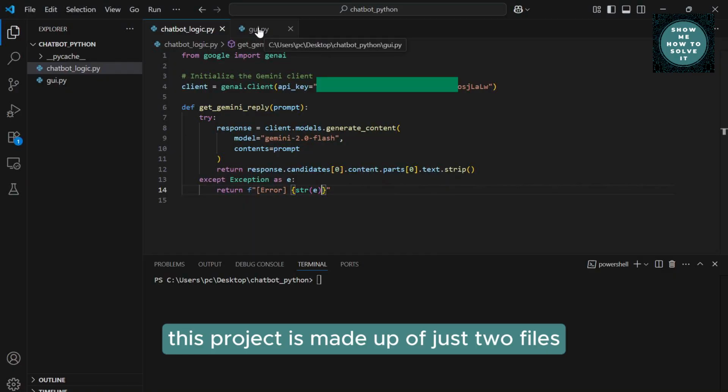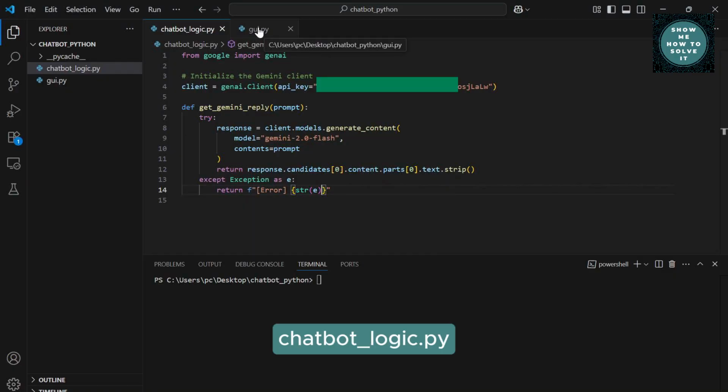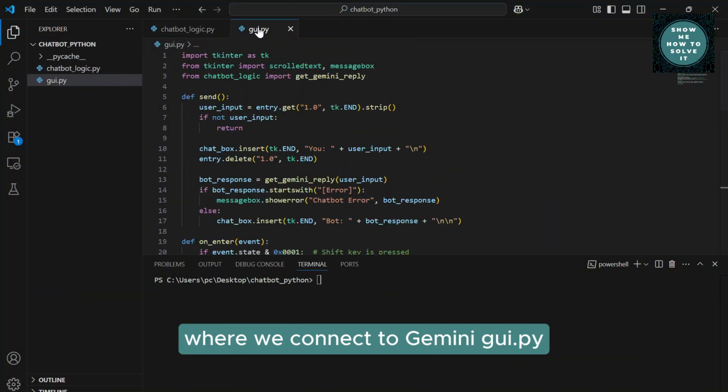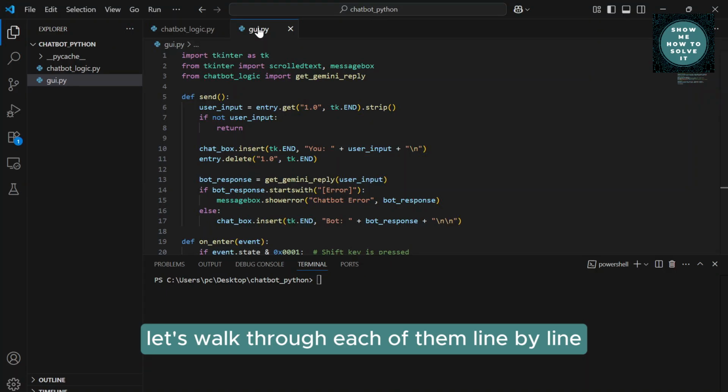This project is made up of just two files: chatbotlogic.py, where we connect to Gemini, and gui.py, the Tkinter-based frontend. Let's walk through each of them line by line.